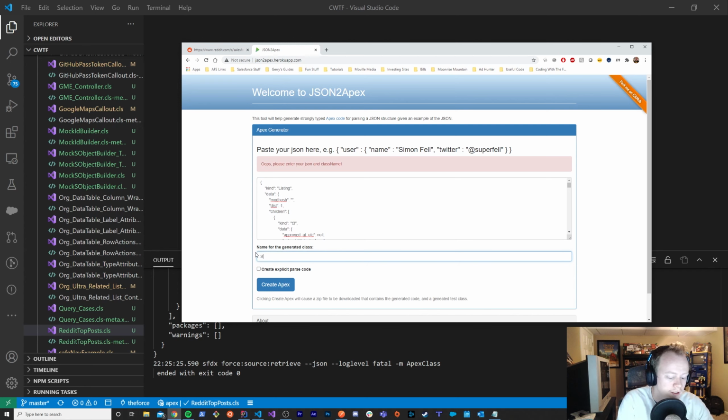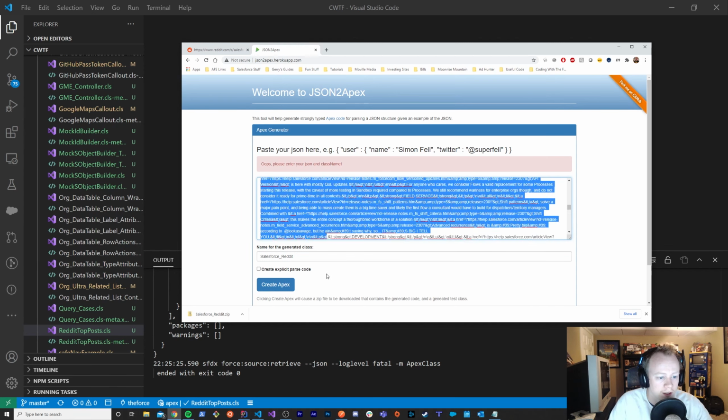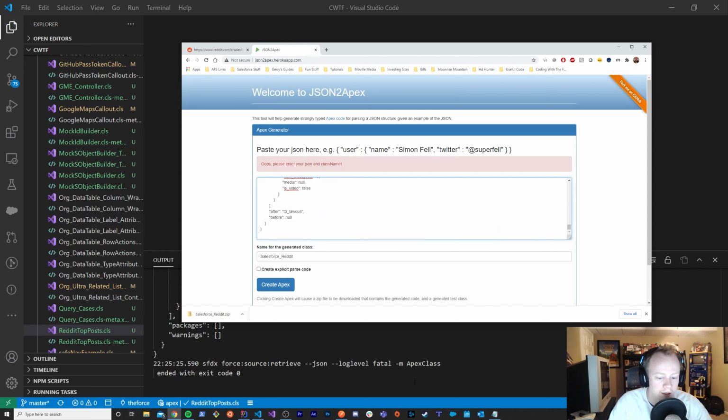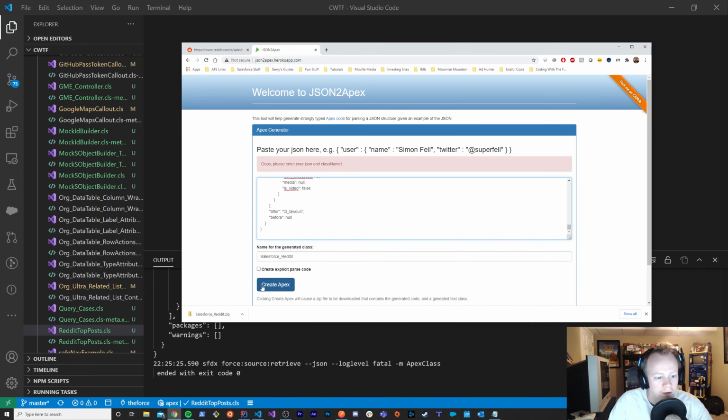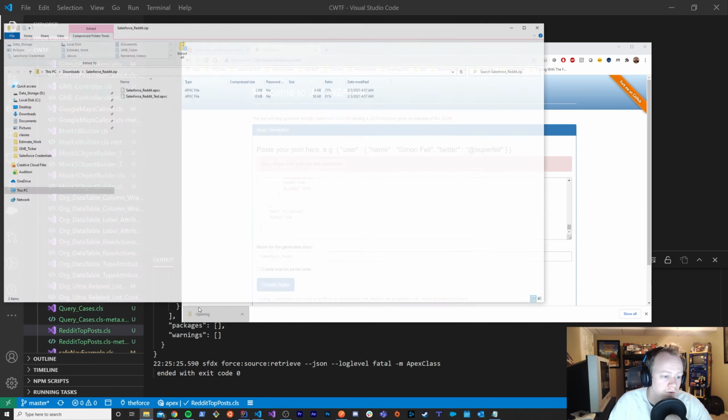So we'll call this Salesforce Reddit. We'll just call it Salesforce Reddit. Could probably just call it Reddit Hot Post to make it easier, but it is what it is. And as long as nothing is wrong with the JSON that you've pasted in here, which in all likelihood will not be, especially if you use Postman, you will get a class generated for you.